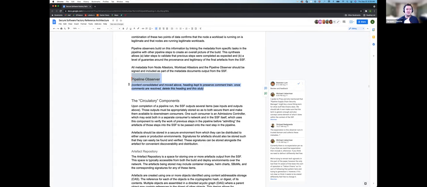So going back a step, it seems like the purpose of having an observer is to do that conformance checking, to assure yourself that no more happened than was supposed to happen and no less happened than was supposed to happen, that only exactly the design of the pipeline occurred. Does that seem right? It does.